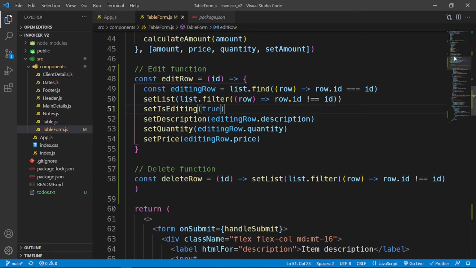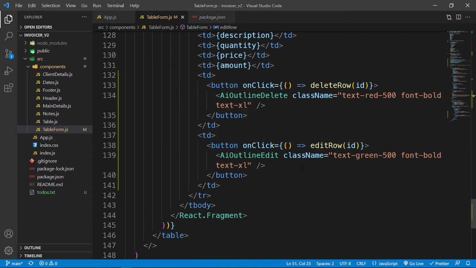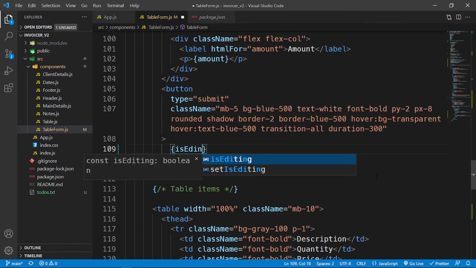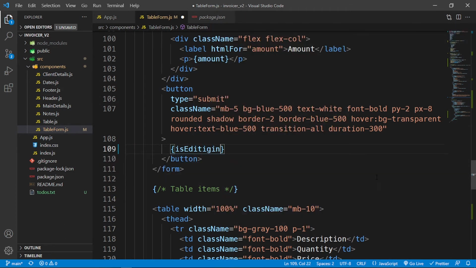So let's go ahead into our text, our button, sorry, which is this button right here. So add table item. So instead of saying this, we're going to add a condition, right? And we're going to say when is editing is true, and just type it. So when is editing is true, then I want the button text to say editing row item, and then when it is not true, then I want to say add table item. Okay, so let's save this.